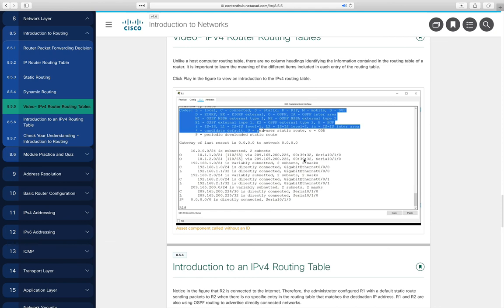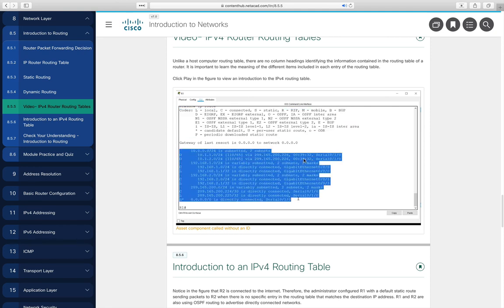At the top of the output are letter codes that indicate how each network, aka route, was learned. This is referred to as the route source. Underneath that, we can see the routing table entries. These represent all the networks that R1 knows about and the best way to reach them. Let's further examine some individual entries.